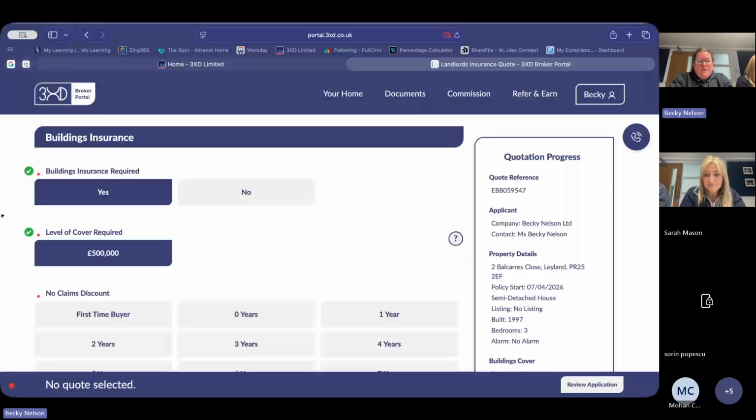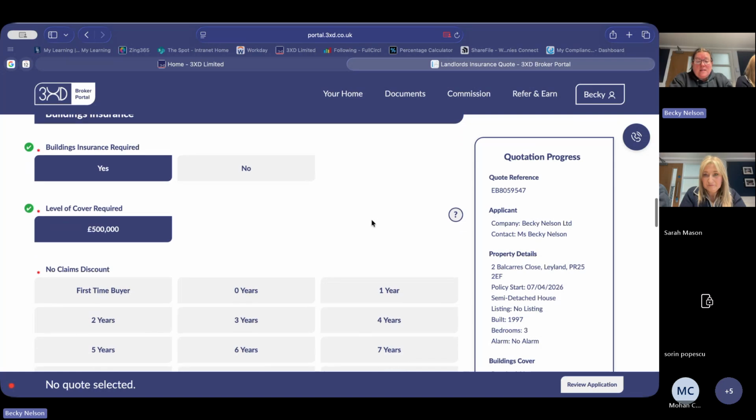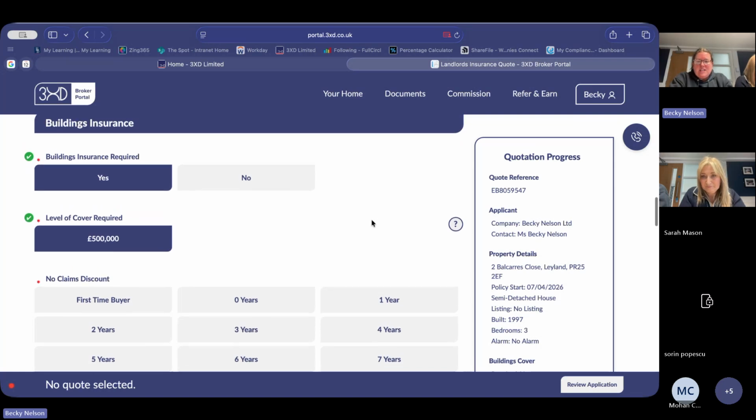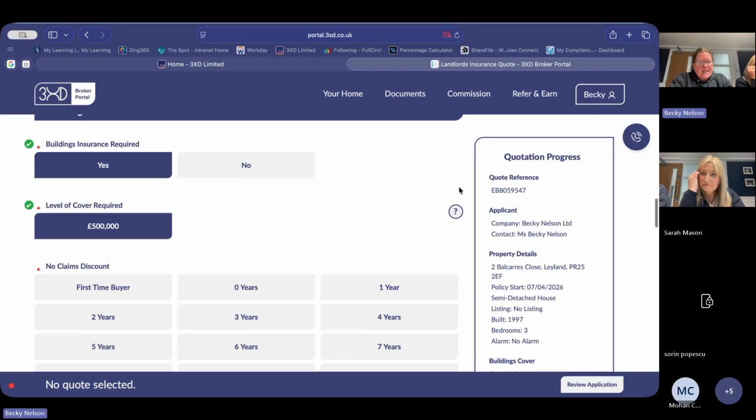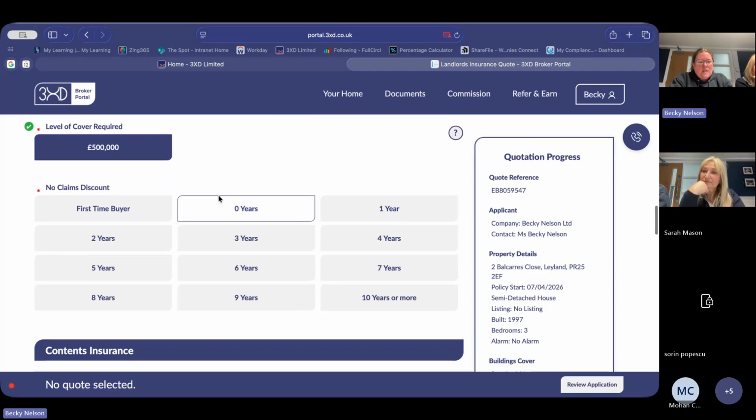And we've got one level of cover for the buildings for the landlord's property, and that's up to a rebuild of 500,000. It does very well. There's obviously a business decision that we don't want to be insuring higher than that, but I am sure that will increase with time. No claims discount.